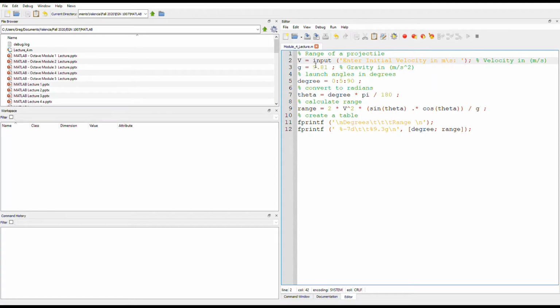So the first line of code here has a prompt for the user. We're using the input command, assigning to the variable v an initial velocity in meters per second. What the user will see is "enter initial velocity in meters per second" and a cursor to allow them to enter the value. All right, gravity we know is 9.81 meters per square second.